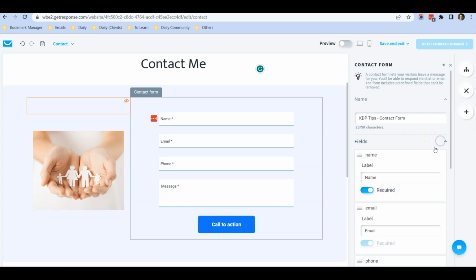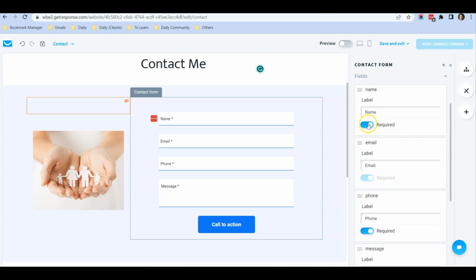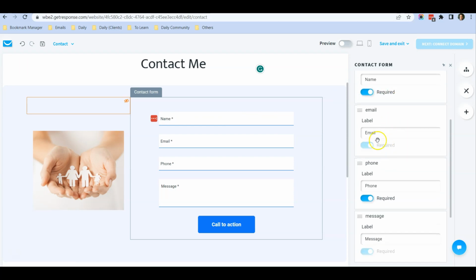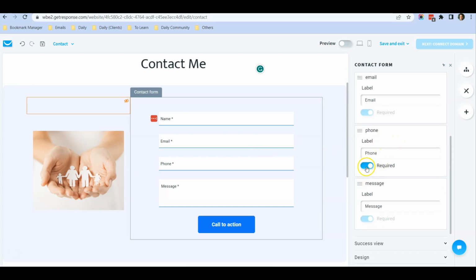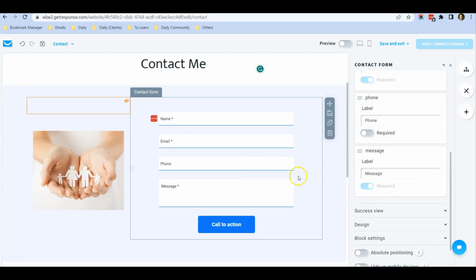If you click on the fields, you can change the requirement for this name. So do you want your visitor, is it compulsory to fill in that name? If yes, just leave this as required. For email, you can't change it. Email is always a required field. For phone, I will just put it to not required. For message, it will be also required.